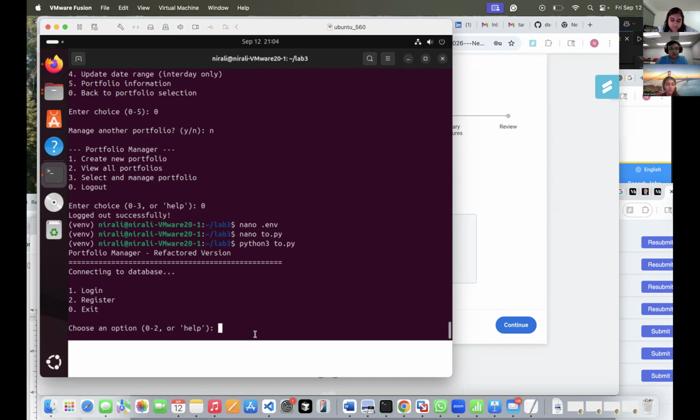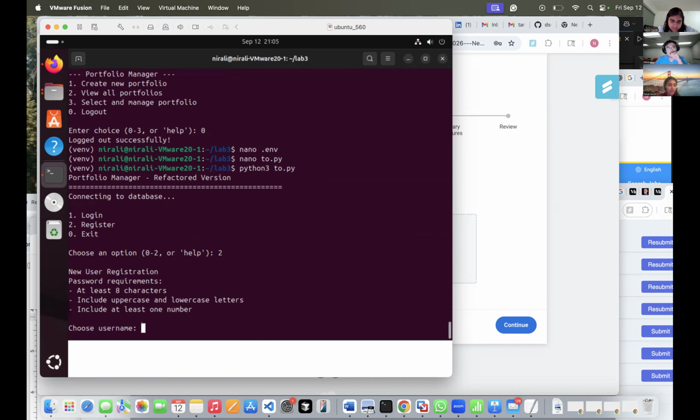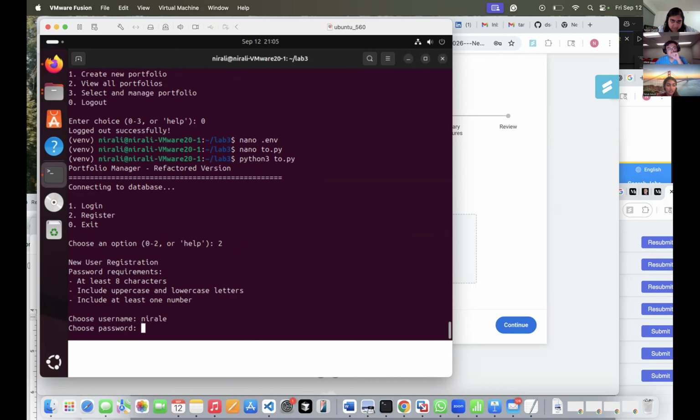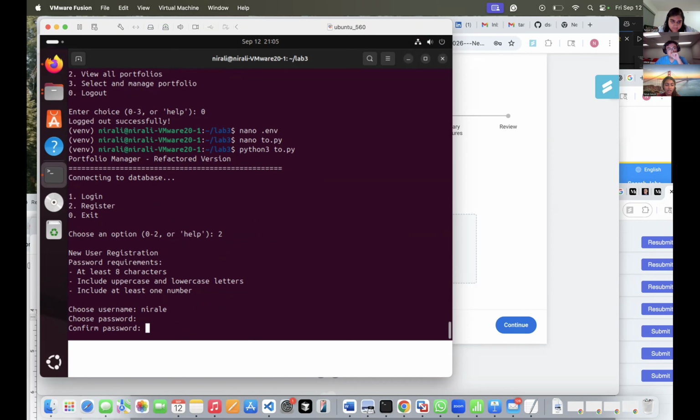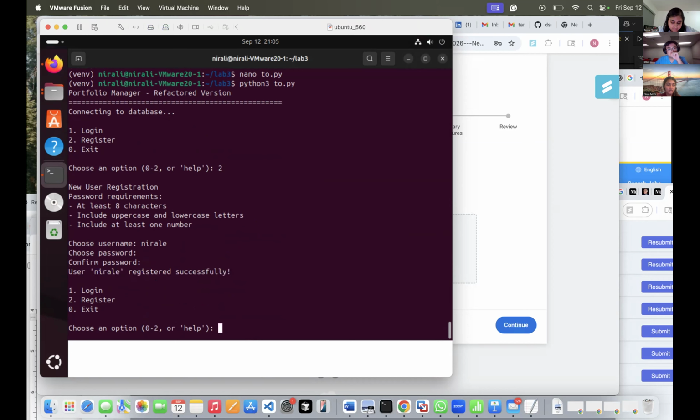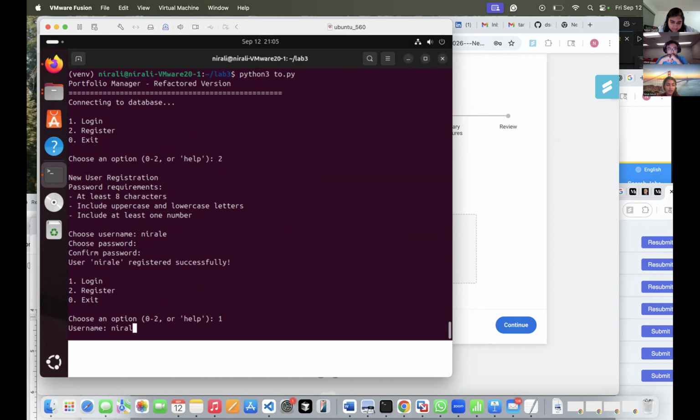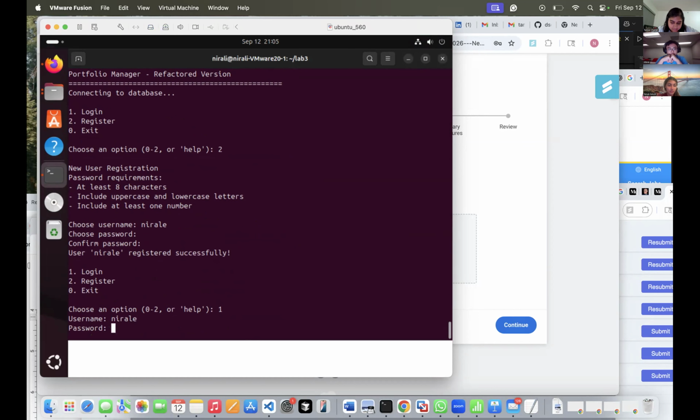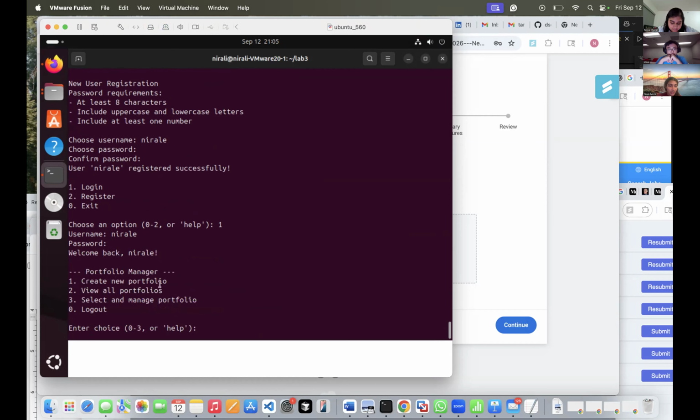So I'm going to register as a new user. My username, I'm just going to say Ali, and then I'm just going to write my password and confirm it. Yay, I'm registered. Now I'm going to log in. So now it's asking for my username and the password. All right, I have logged in successfully.